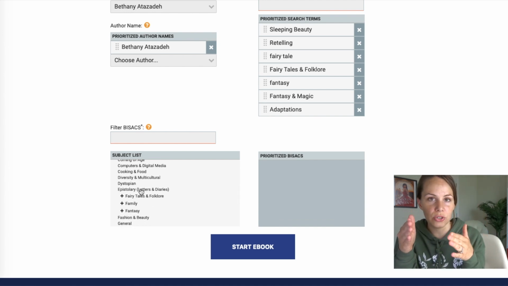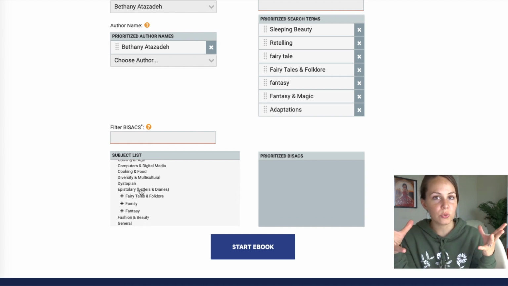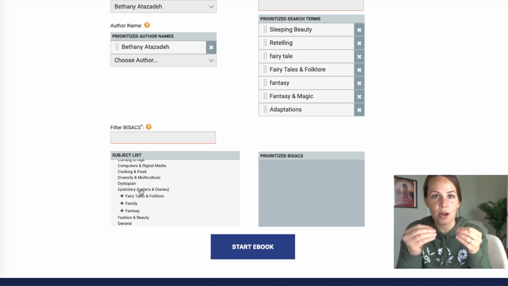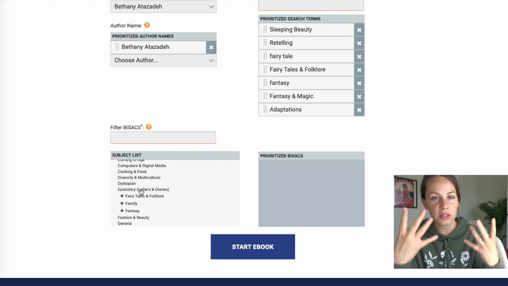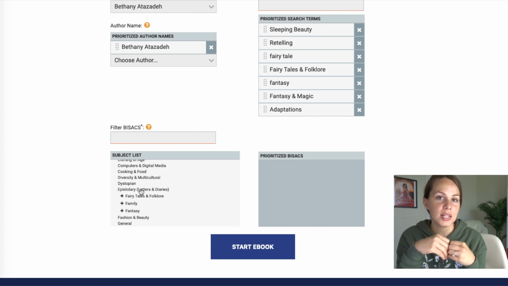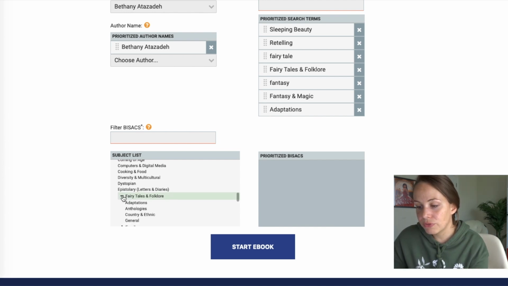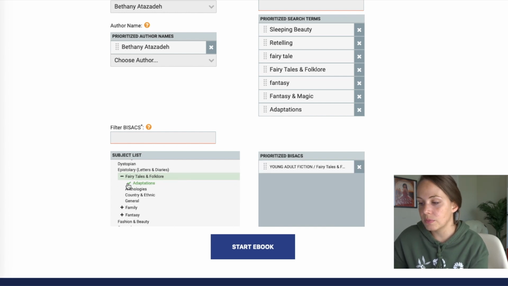So what you're going to want to do is you have big umbrella categories, but you're going to want to narrow it down to what you call subcategories or subgenres as much as possible. The more specific you can get, the better. For example, I see fairy tales and folklore adaptations. That's for sure going to be the Enchanted Crown.